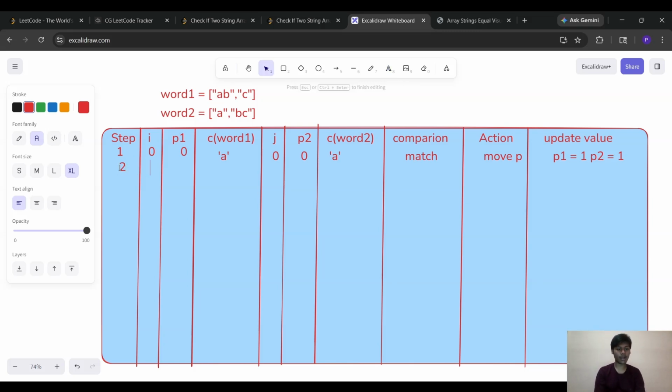Here now I is incremented, so we write step 2 and I is 0, which means we have position 0 in word 1, so we write 0. Then P1 is increased, so we write it here. The character of word 2 is now B, so write B here. After that J increases, so write J increase. P2 here is also now 0. Then the word 2 character is incremented. So here we write B1.